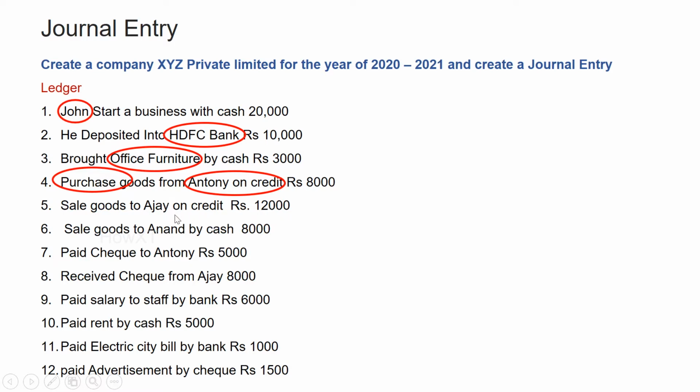And the fifth transaction, you will have sale of goods to Ajay on credit rupees 12,000. So we need to create a ledger for Ajay. Ajay is our sundry debtor. We need to create a sales ledger as well. And the sixth transaction, sale of goods to Anand by cash rupees 8,000. So we need to create one more ledger called Anand as a sundry debtor.